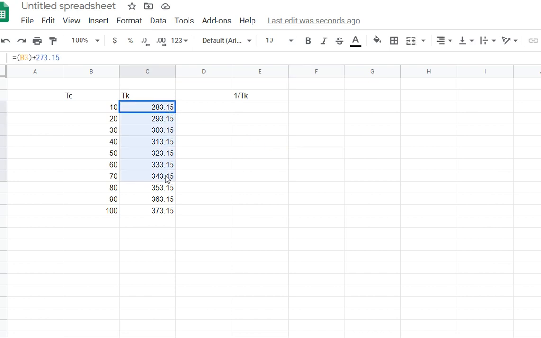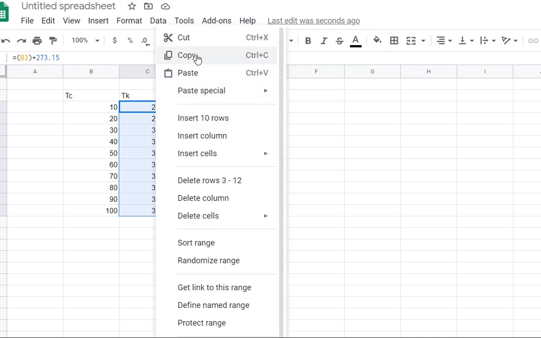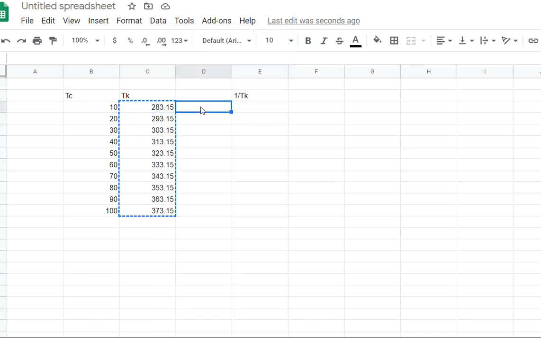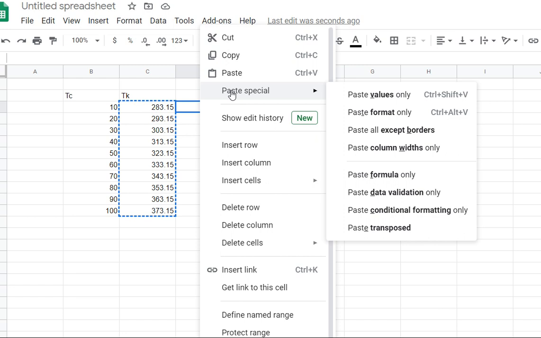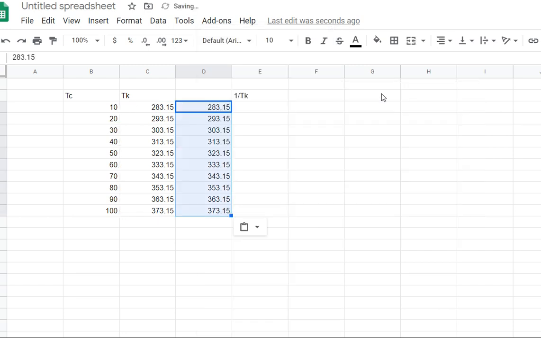So what I usually do is I will highlight them, then I will right click, copy, and then I will go to the cell I want above, and I right click and I go paste special. And when I go to paste special, what I want to do is do the values only.